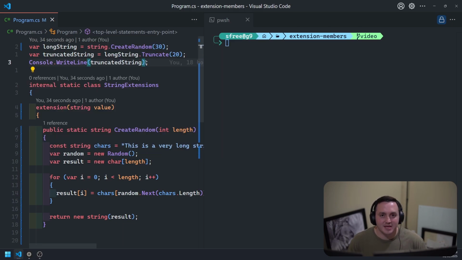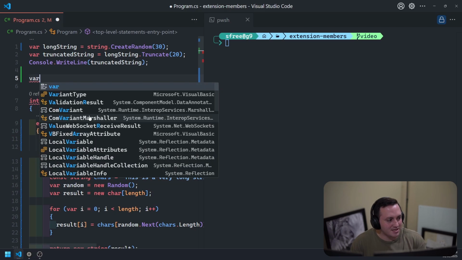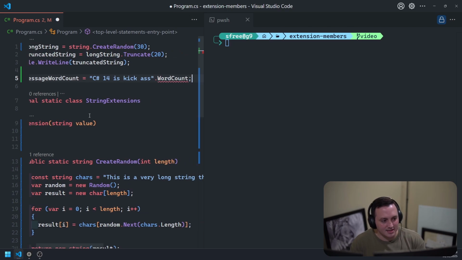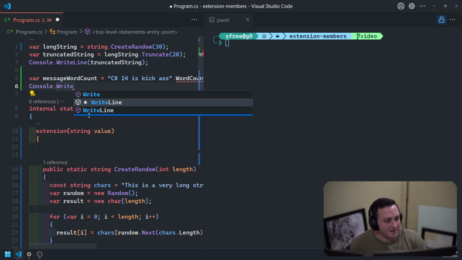Every string can tell me how many words are on it based on some criteria that I've defined. So let's pop down into our extension block again. Before we do that, let's say I have a message that says "C# 14 is kick ass." And instead of the actual message, I want message.WordCount. It'd be really great if I could just say .WordCount like this, and then print that to the screen. So let's just write that out.